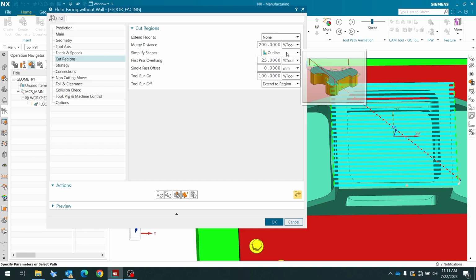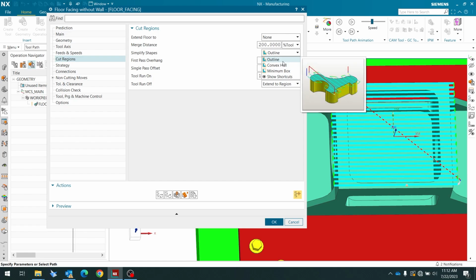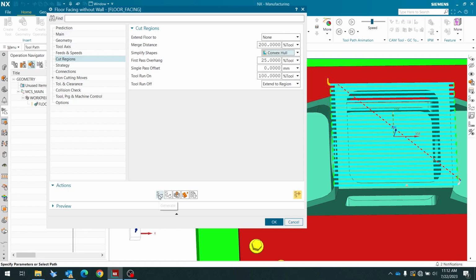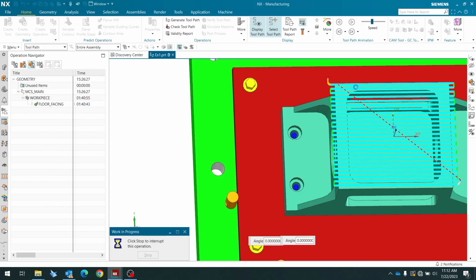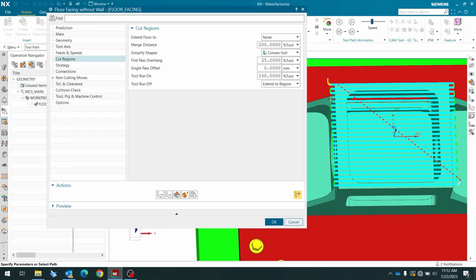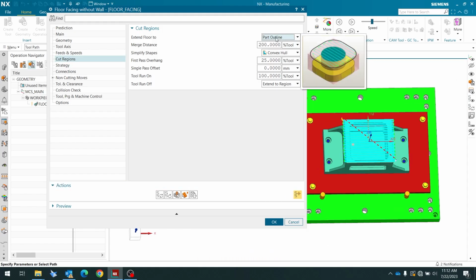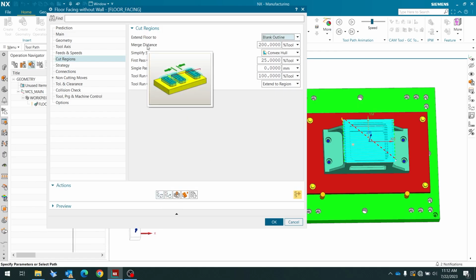The simplify shapes, here we kept outline, so it is taking outline. If you take convex, it will take convex. For this type of rectangular part, there is no such difference. If you have an irregular shape sideways, at that moment you may observe the different cut regions. If you keep part outline, then the exact part outline it will take. So better to keep blank outline itself. And the merge distance I kept 200, which means if there is any distance between two different regions, then it will merge them.